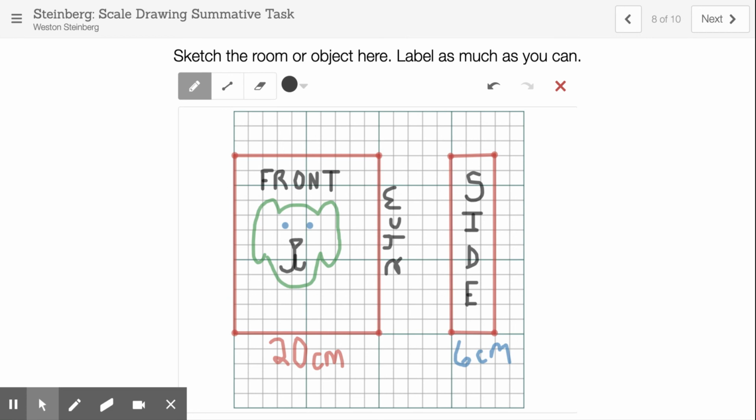After, you're going to finally sketch your room or object. So here I sketched my Milk-Bone box. So I have the 20 centimeters, right, which is really 10 grid lines. My 24 centimeters in height, which is really 12 grid lines. And this is the front of the box.